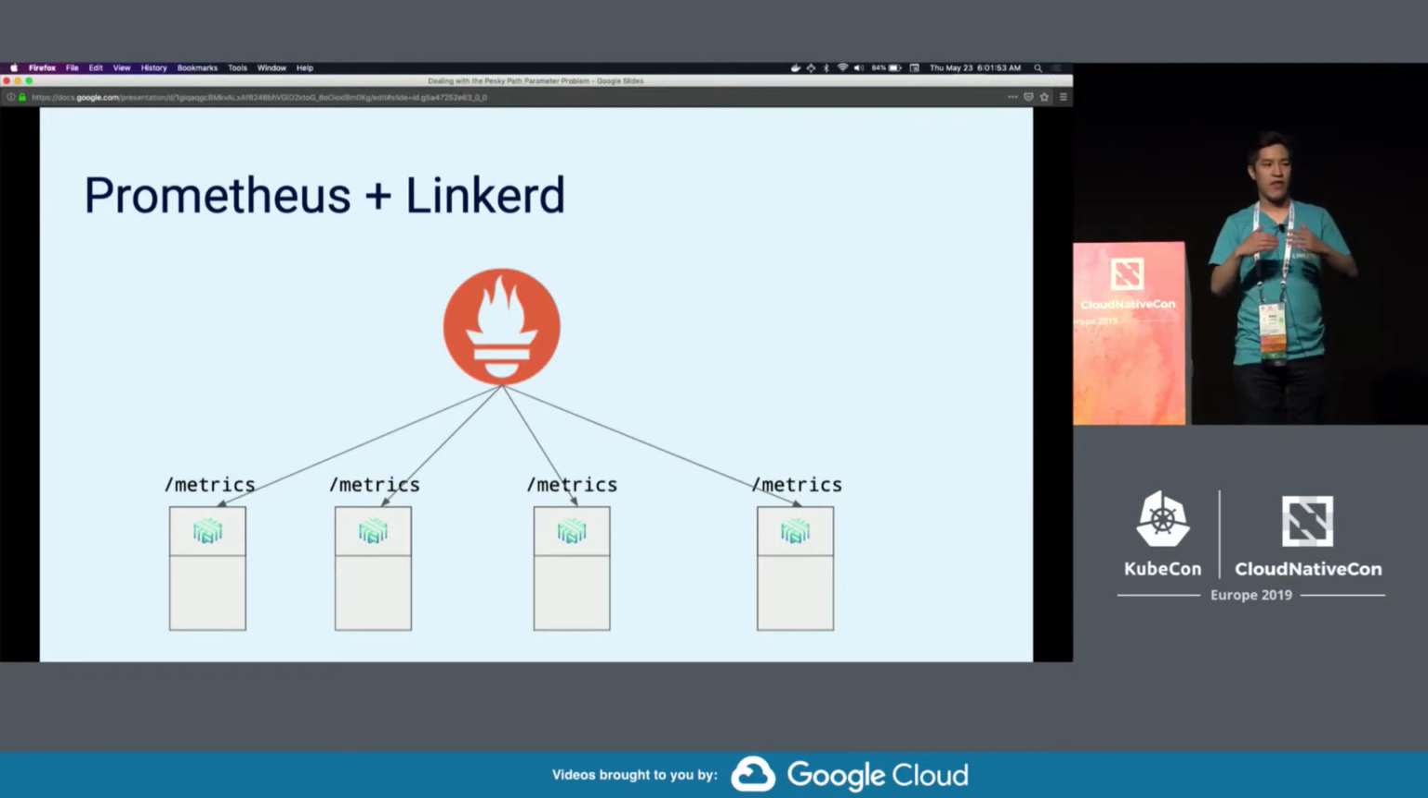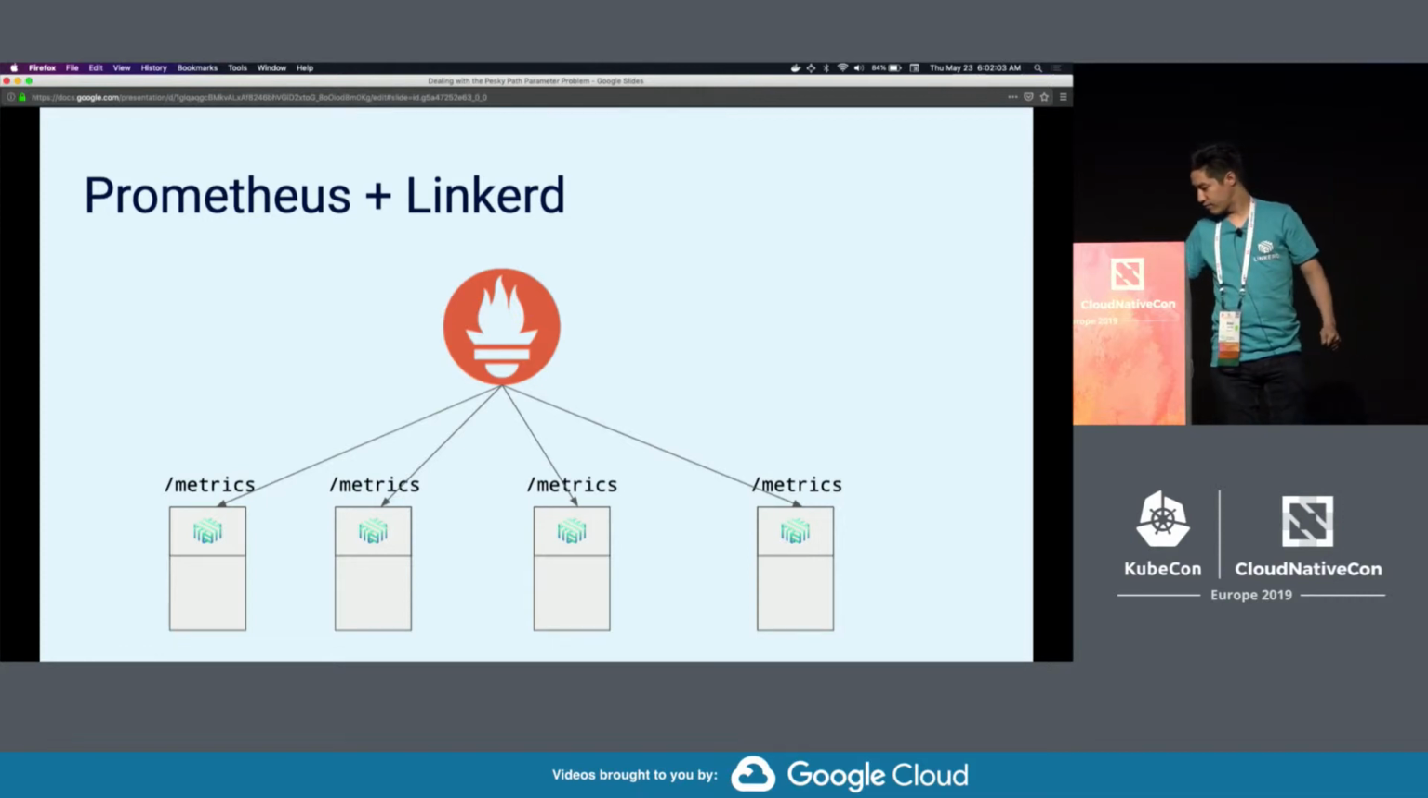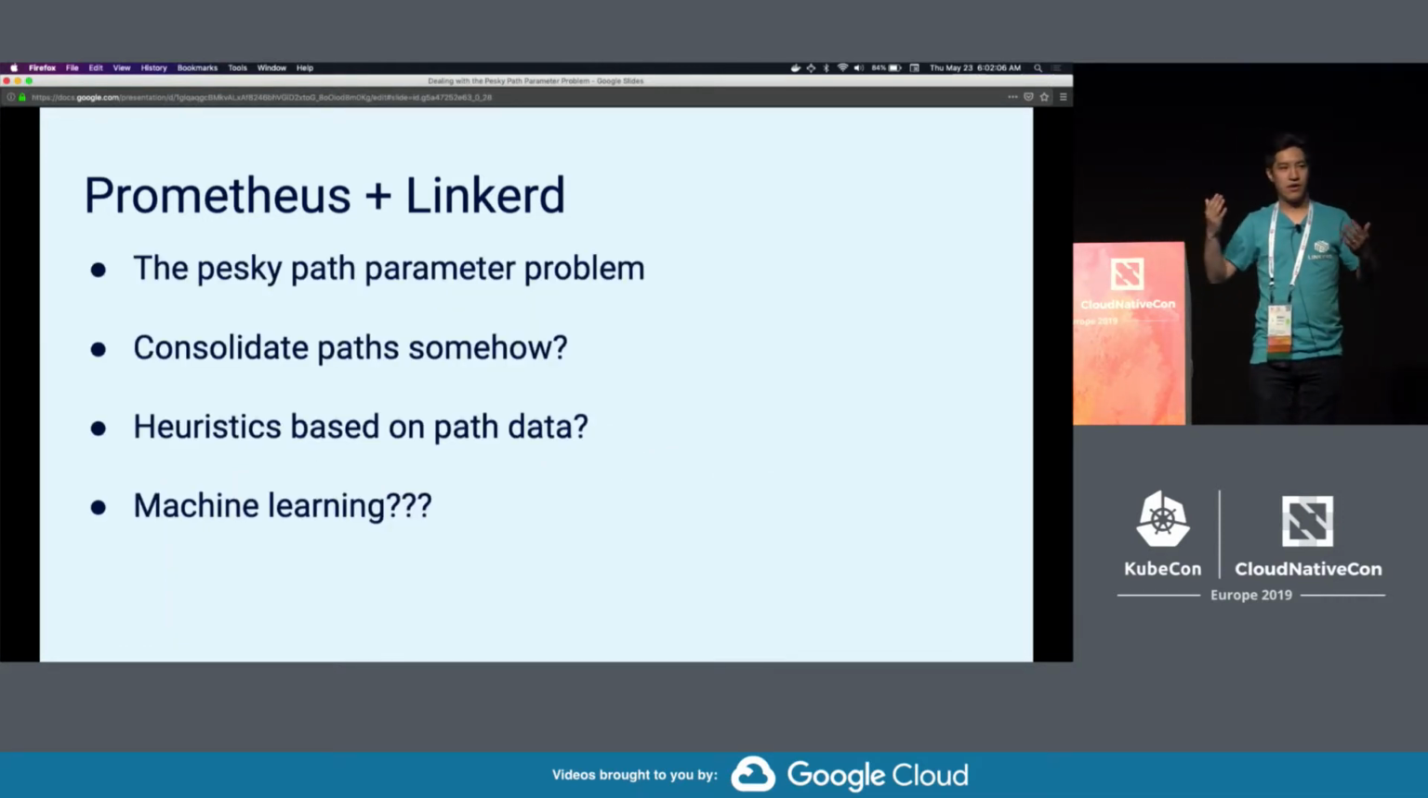And so you get a situation like this, right? Rather than having your application expose that /metrics endpoint, you have this sidecar proxy that sits alongside and exposes it for you. But we have this problem, right? We want to be able to expose path-based metrics. They're very valuable. They're very useful. They help you understand your application. But we have the pesky path parameter problem, right? When you have a path parameter, like the ID or the GUID or whatever it is that's in that path, you have this explosion of cardinality that you can't keep track of. So what we want to do is consolidate those somehow. We want to group them together in a logical way so that you get stats on the things you care about and you have a reasonable number of them.